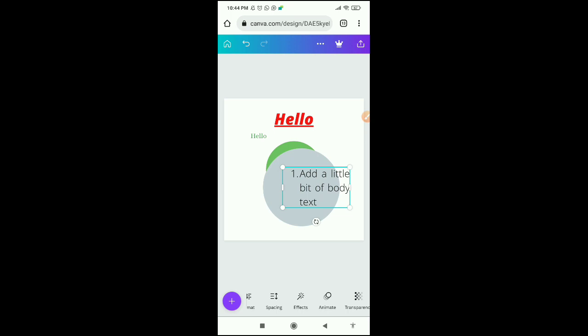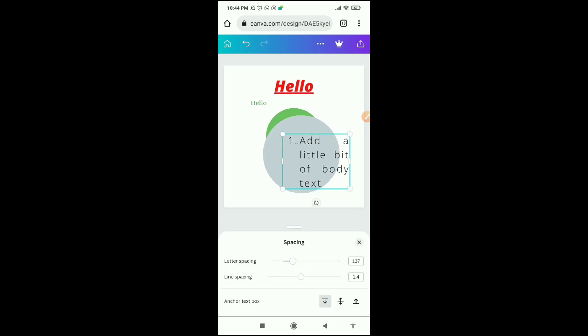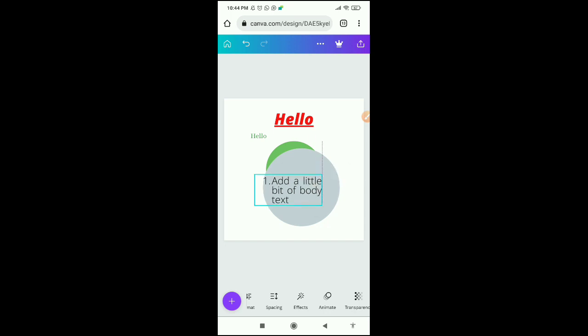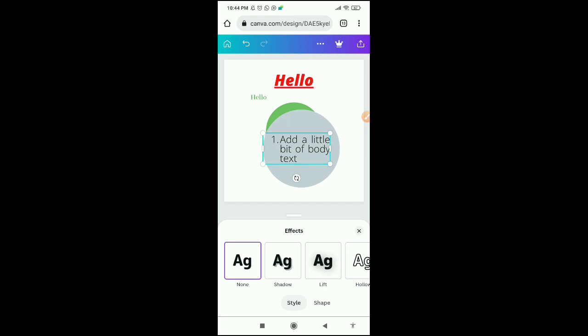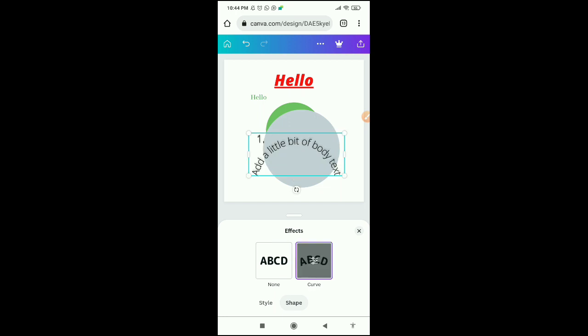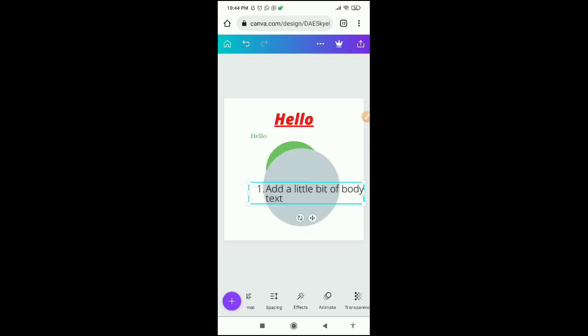Now, spacing is about you working the line space between your text. Okay, line spacing between your text. This is letter spacing and this is a line space for text. Okay, that is just it. Now you go to effects. Effects are basically you adding a shadow, shift, you want to have a shape, you can curve it like that. So that's all for effect.